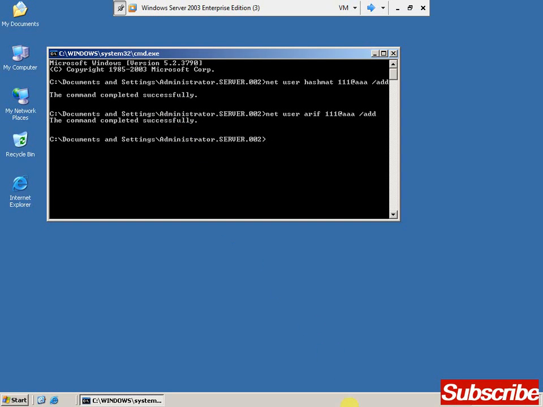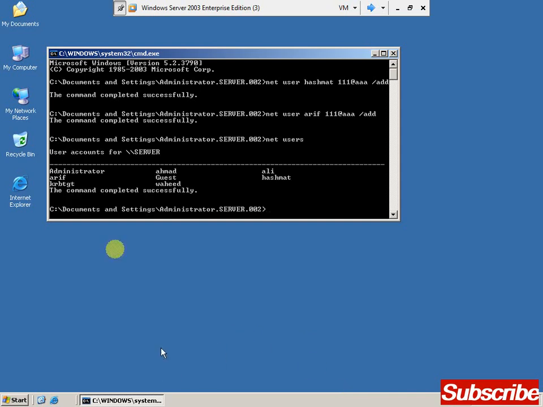If you want to check from the command prompt whether these users have been created or not, just type net space users and press enter. It will show you that RF is there, and you can see Ahmad, Guest, Wahid, Ali, and Hashmat. So we have just created two users, Hashmat and RF. These users have been created.